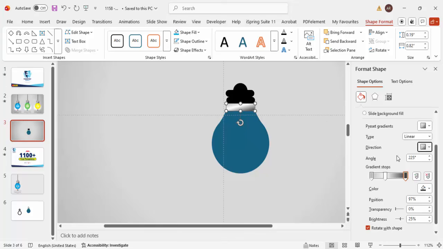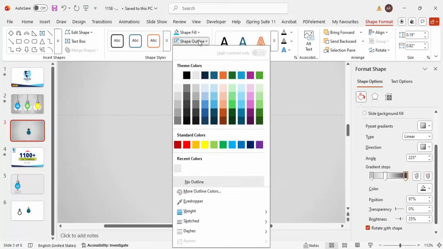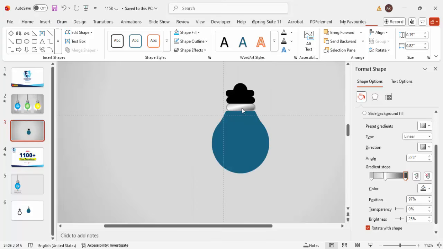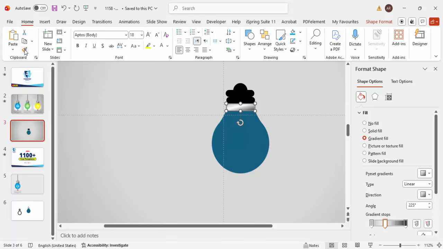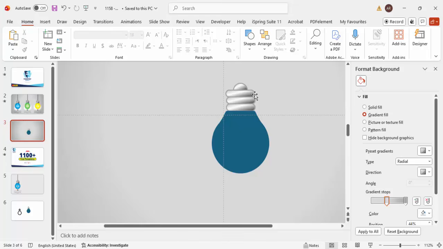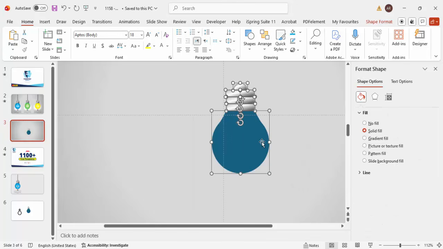And again, if you want the outline also, you can just add some outline to it. So once this is done, I'm going to use the format painter, double click and select this one and this one, even this as well. So you can see here, it looks like kind of a silver shape. Okay, so once this is done, I'm going to select all of this and press Ctrl G to group it.